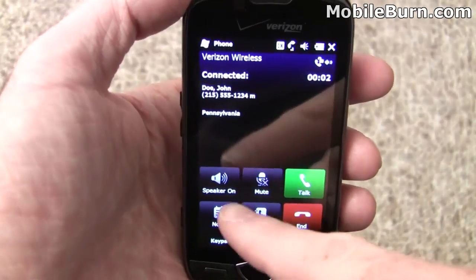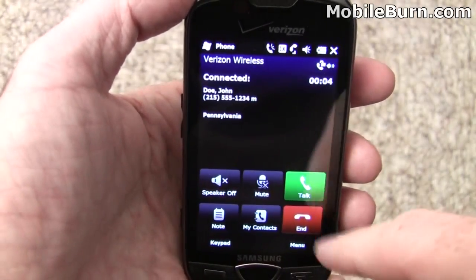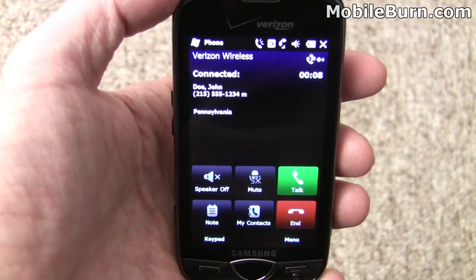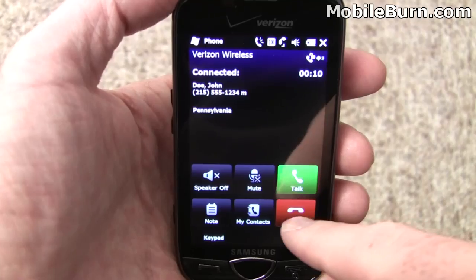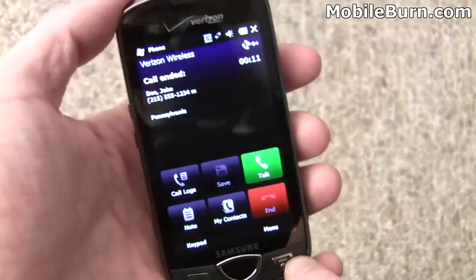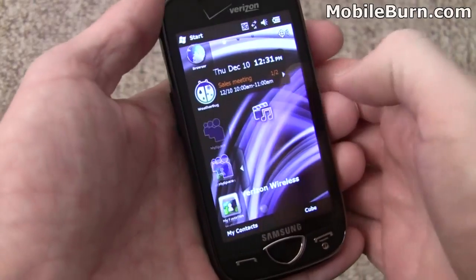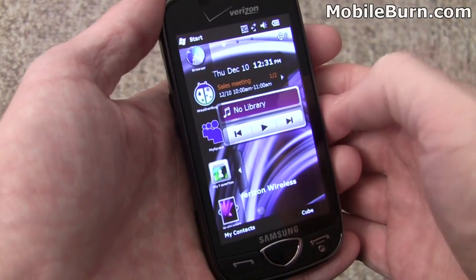Convenient buttons for the speakerphone, muting the call. Here it's going through right now. Welcome to Verizon Wireless. And just tap the button or the hardware button down at the bottom to hang up the call. So that's my look at the Samsung SCH i920 Omnia II for Verizon Wireless.